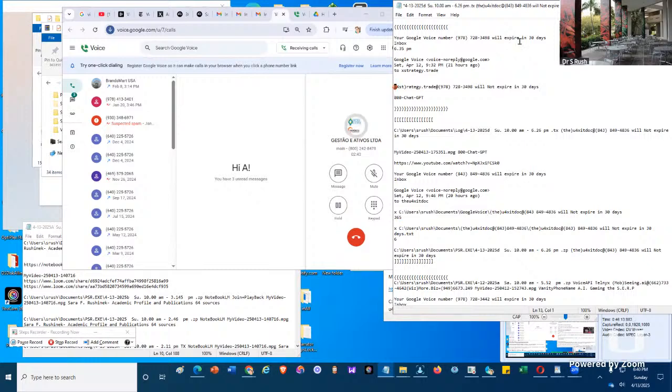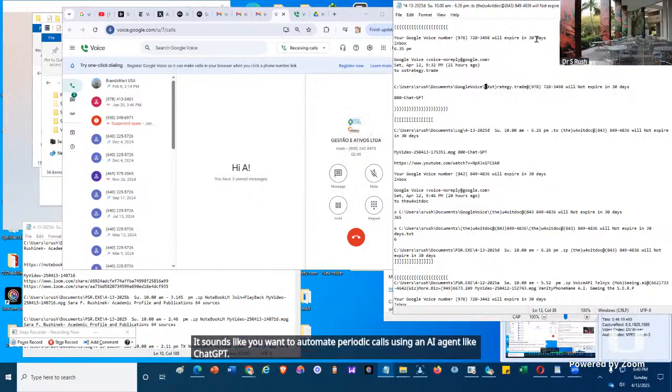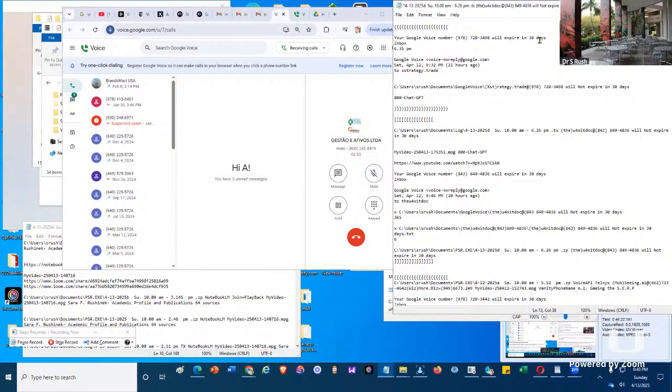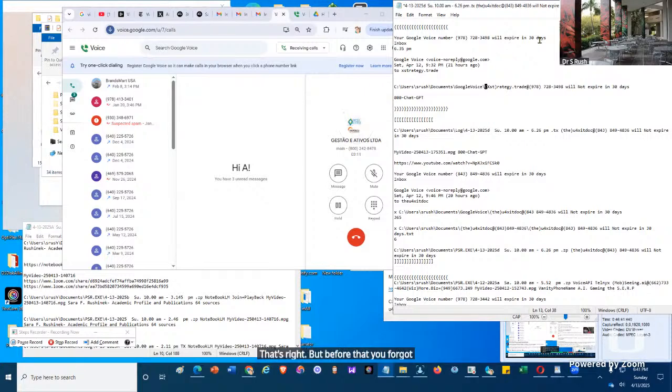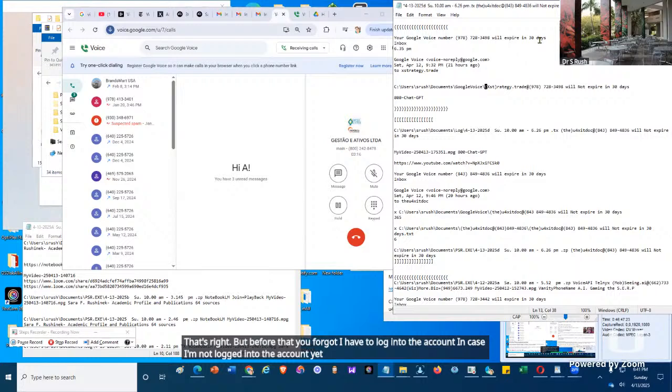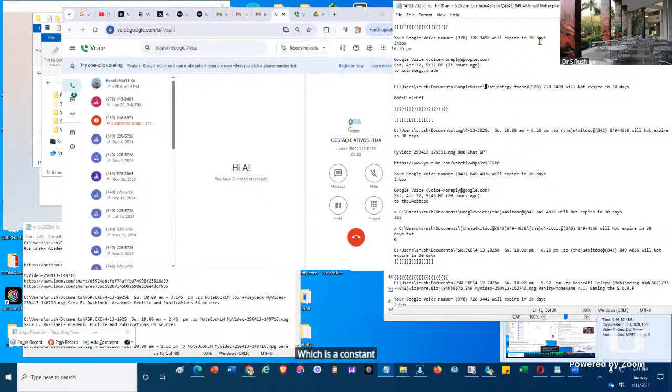It certainly is possible. But before that, you need to set up a system that can schedule and make calls, interact meaningfully during the call, and log the necessary information. That's right. But before that, you forgot I have to log into the account. In case I'm not logged in yet, the AI agent will always log into the account, which is a constant as it doesn't change across time.